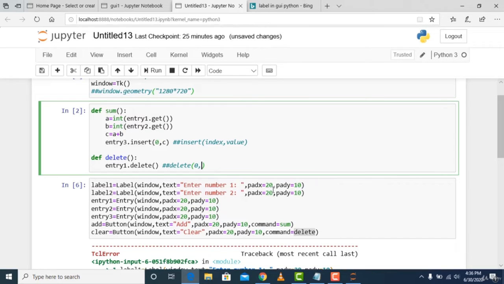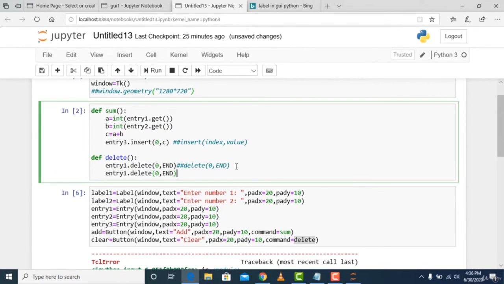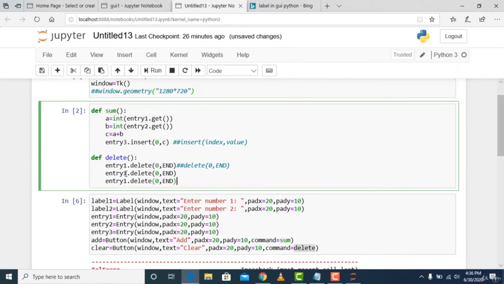Starting is 0 and ending you have to mention as END, okay? So it will delete everything in the index. So 0 and END, END should be capitalized, I hope. So END, that's it. And again, I'll copy this, fine. So entry2, entry3, okay? So that's it, okay? So delete everything in entry1, delete everything in entry2, and delete everything in entry3.